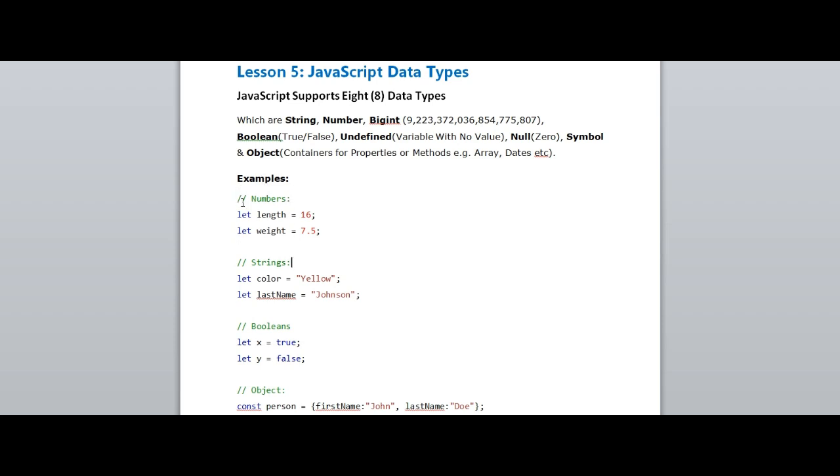If we scroll down, we take an example for numbers. It says length equals to 16. So the length is 16. The weight is 7.5. So telling you that JavaScript supports numbers. For strings, you can say let color equals to yellow. Now, the color is yellow. That means this is a text information. Last name here is Johnson. This is also text.